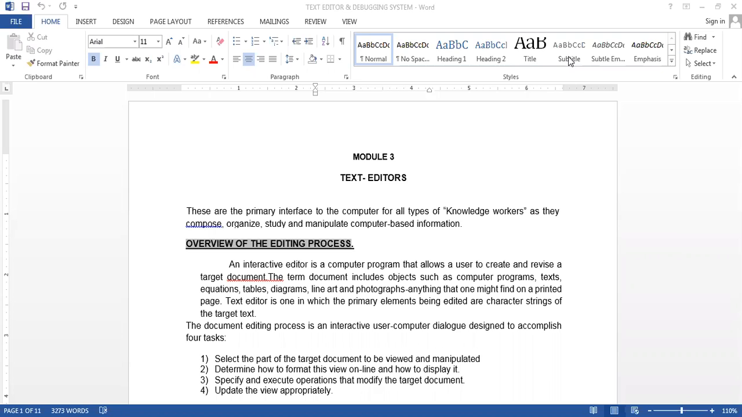Good morning everyone. Today we are going to discuss the topic from module 3, that is text editor. This is the last topic of this module. So first we will discuss the introduction regarding text editors. What are these text editors? Or we can say, what are these editors?